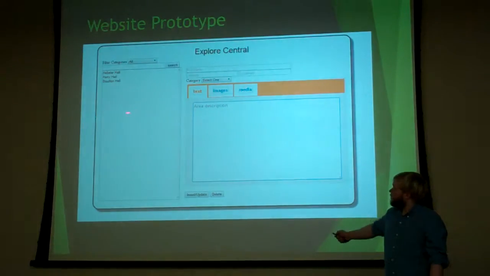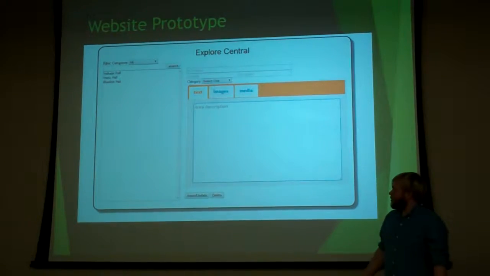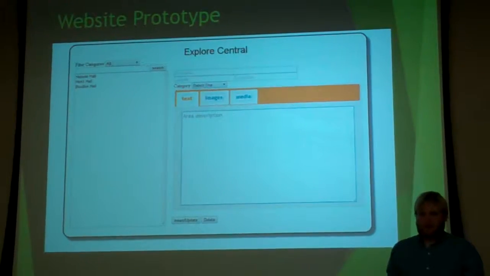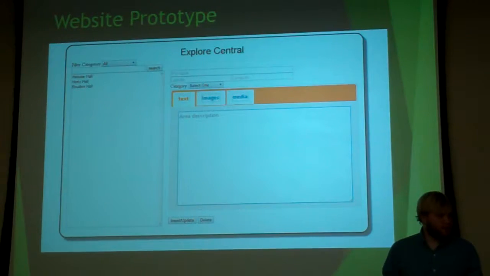So this is the prototype. It doesn't really do much. This is what we presented last time. The buttons are all kind of a little bit fake, but we've made almost all of them functional now. Our actual website, we're going to bring it here real quick.